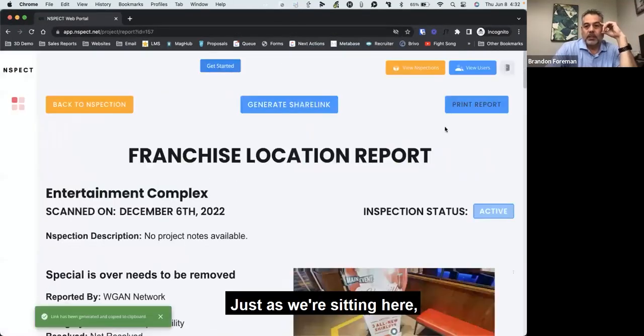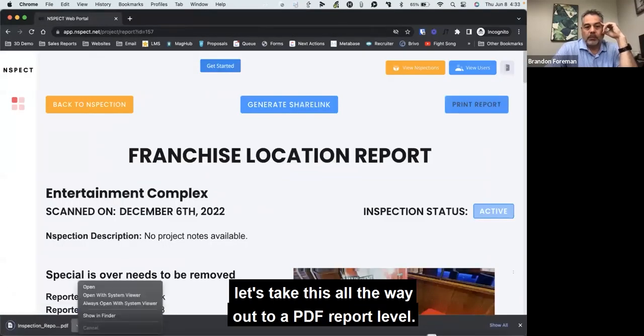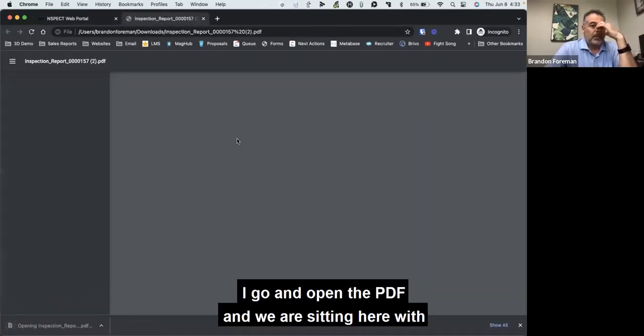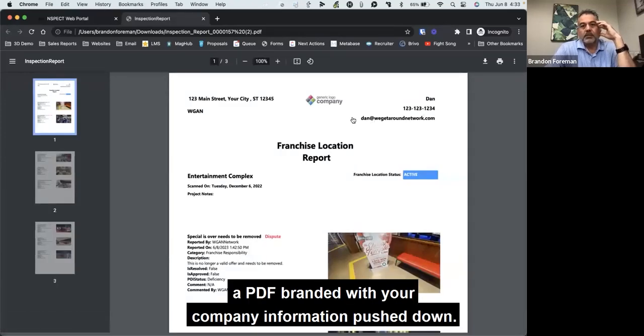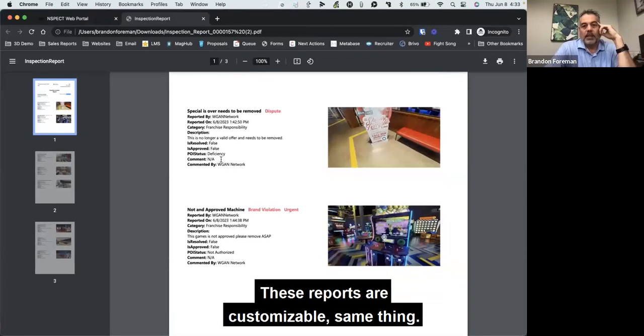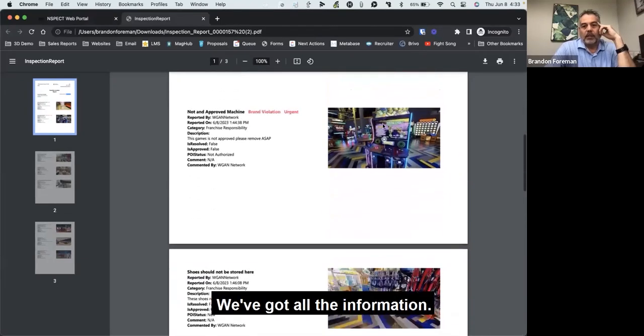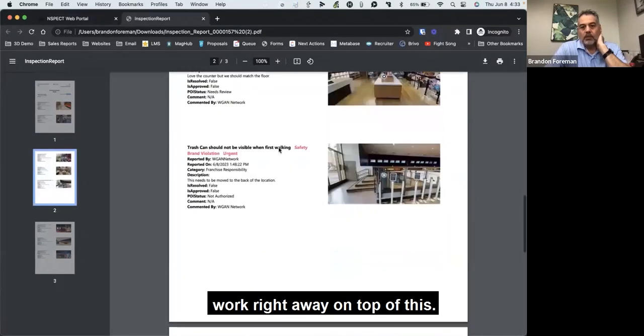Just as we're sitting here, I can generate and say, let's take this all the way out to a PDF report level. And I go and open the PDF, and we're sitting here with a PDF branded with your company information. These reports are customizable. Same thing, all the data that sits here, we've got all the information. I can email this right over to somebody and they can get to work right away on top of this.